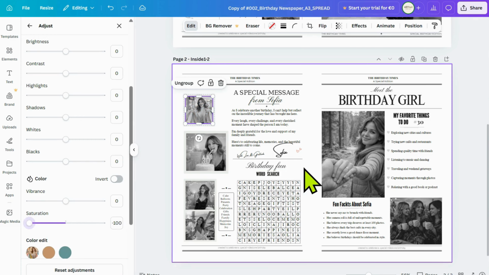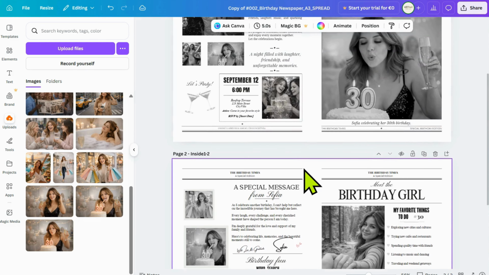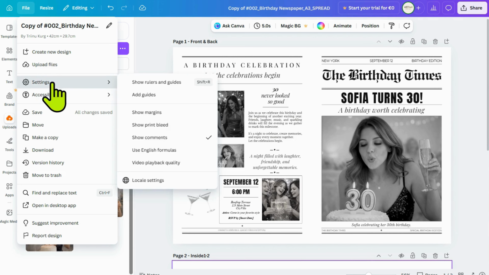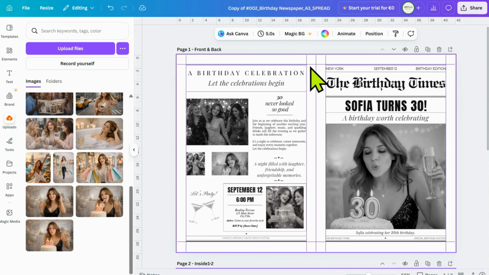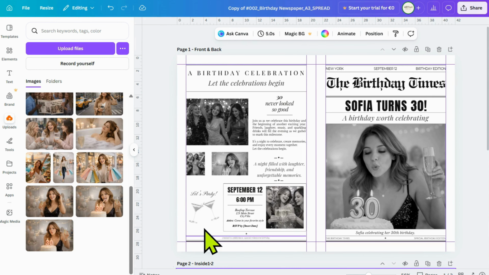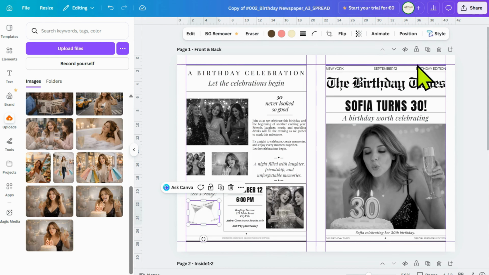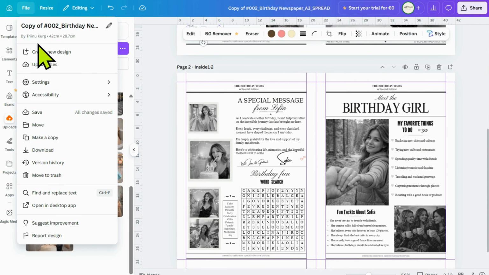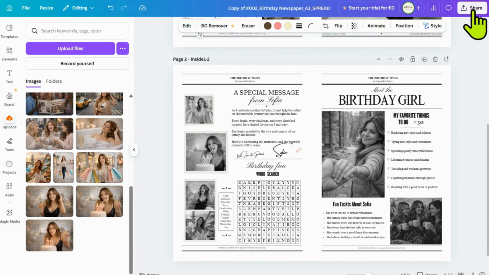Before downloading, take a moment to check all your text and make sure there are no spelling mistakes. It's also helpful to turn on rulers to check your layout. Go to File and enable Show Rulers and Guides. Make sure no important text or images go beyond the safe margins. These lines won't be printed, they're just there to guide you.